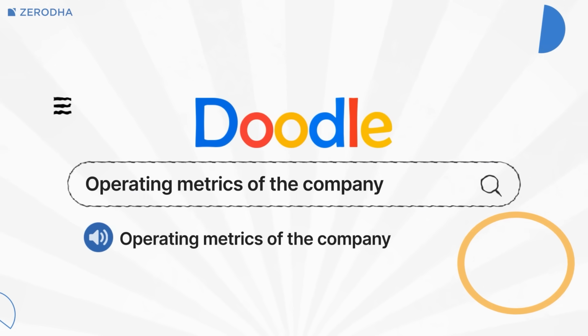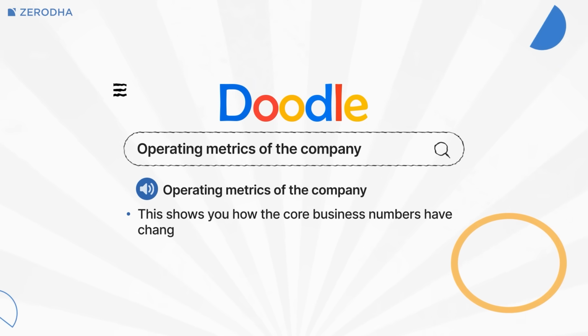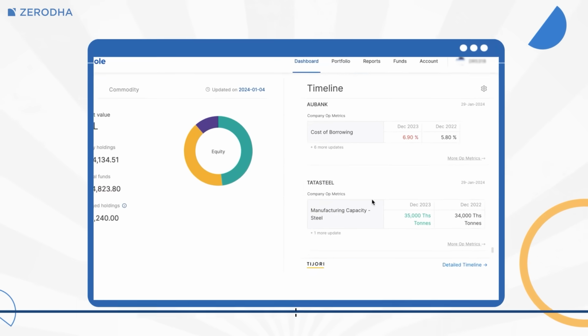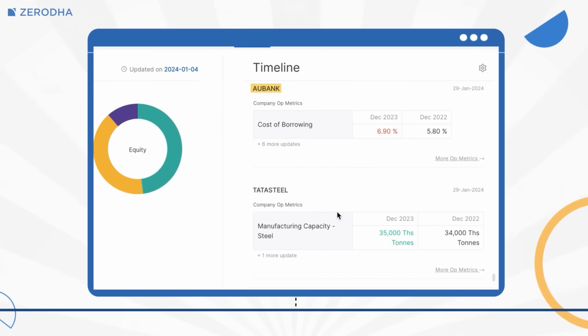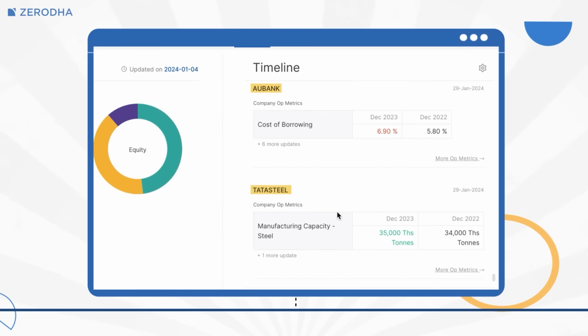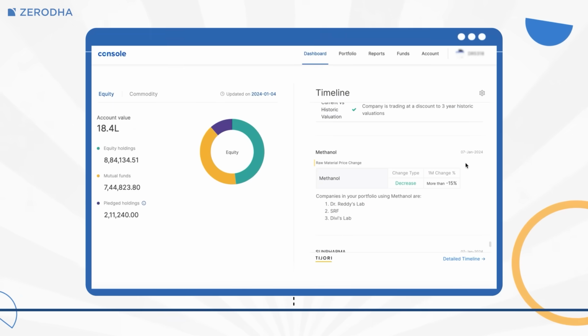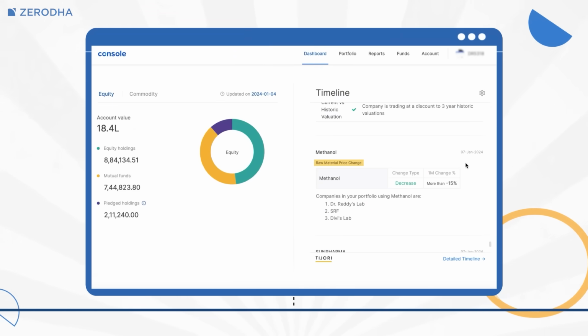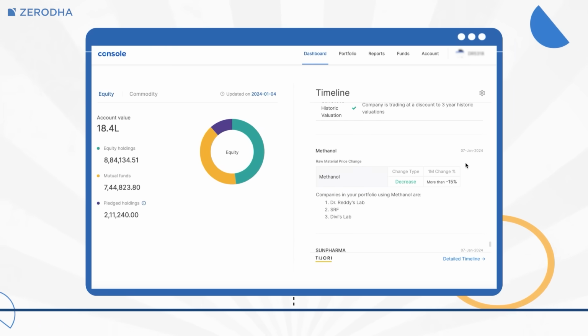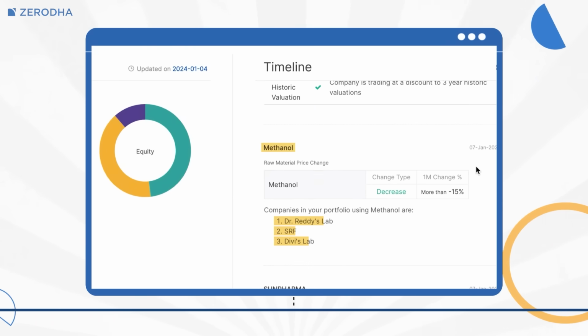Operating metrics of the company. This shows you how the core business numbers have changed. For example, here's a look at how AU Bank's borrowing cost has increased and change in Tata Steel production capacity. Update on changes in prices of raw materials and its impact on the company's production costs and revenues. For instance, here's how changes in prices of methanol affect companies in your portfolio that rely on methanol.